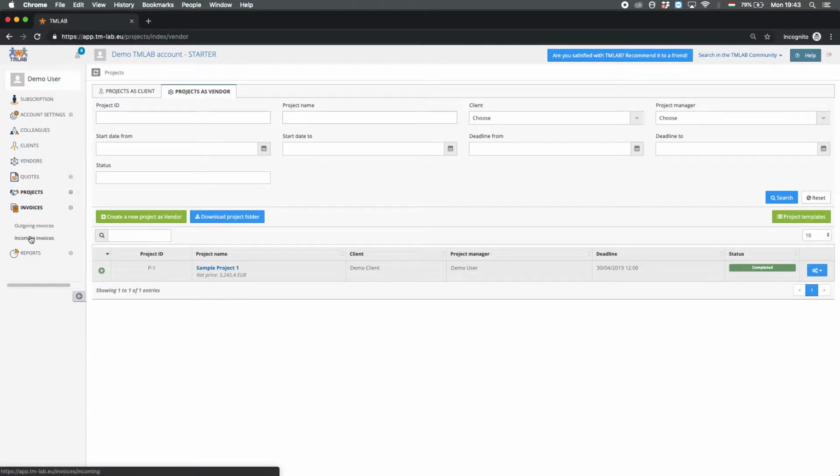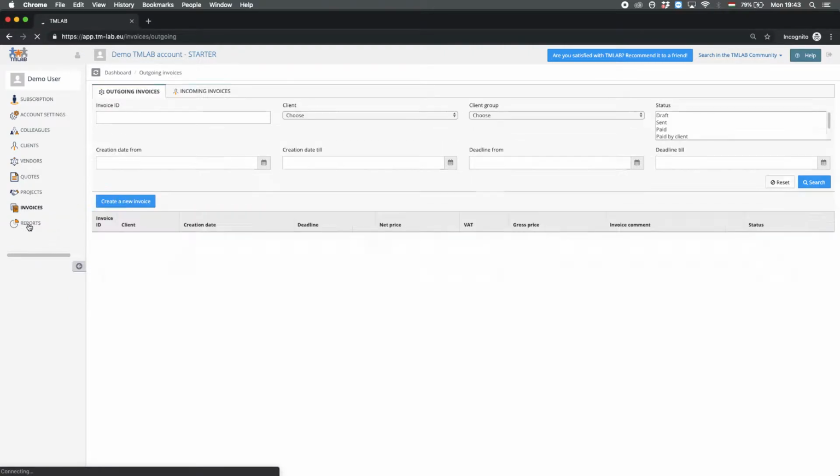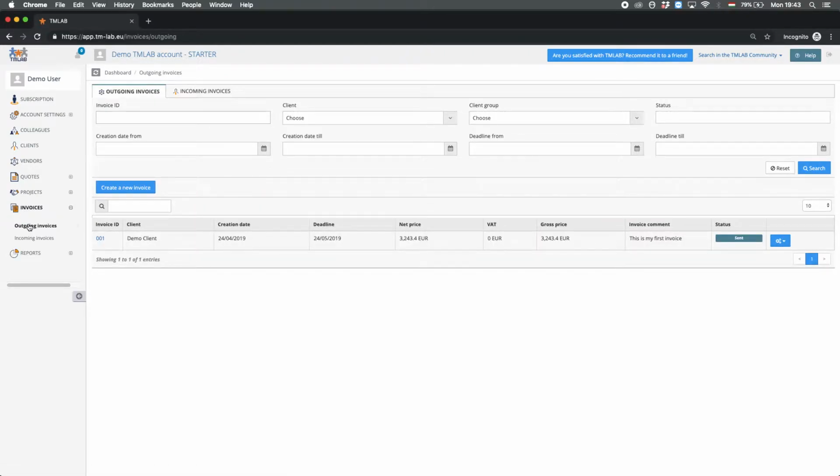On the invoices, you again have two options, outgoing invoices and incoming invoices. Outgoing invoices are the invoices you are issuing to your clients. So you are sending an invoice to your client. When you're creating a new invoice, you can select the invoiceable client jobs from the list of client jobs you have performed. You need to select the client to whom you want to send the invoice, and you can do so.